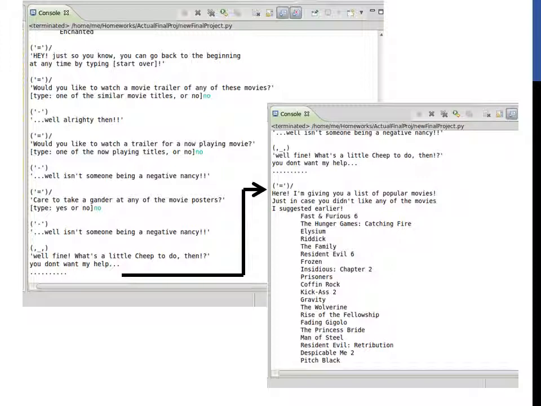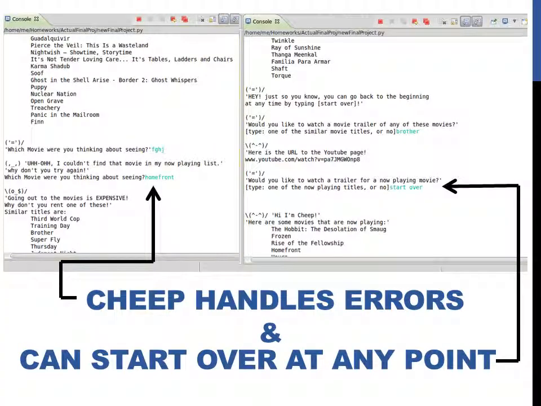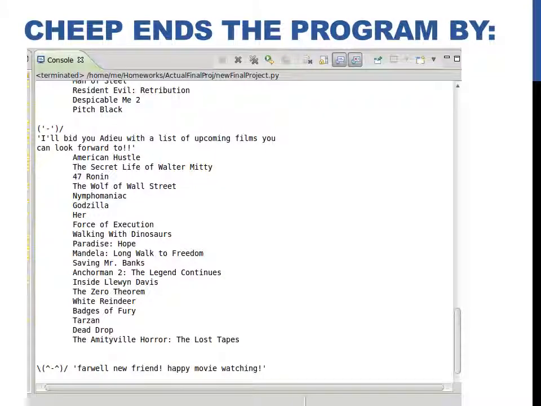Even if the user answers no to all of the above questions, Cheep still gives the users a list of popular movie titles in case perhaps they didn't like any of the movies that he first suggested. In addition to his witty humor, Cheep isn't case sensitive, can handle errors with ease, and can start over at any point. Cheep ends the program by bidding adieu to the user with a list of upcoming films.